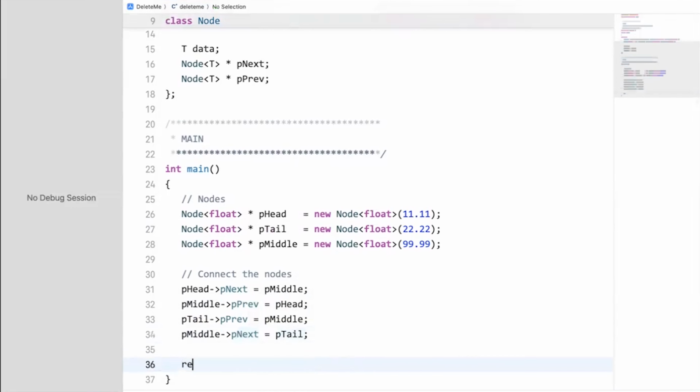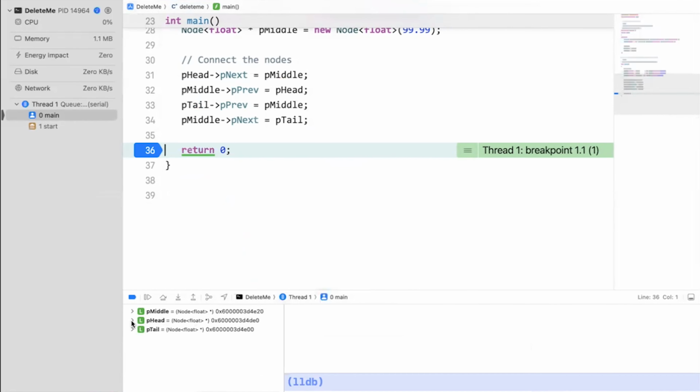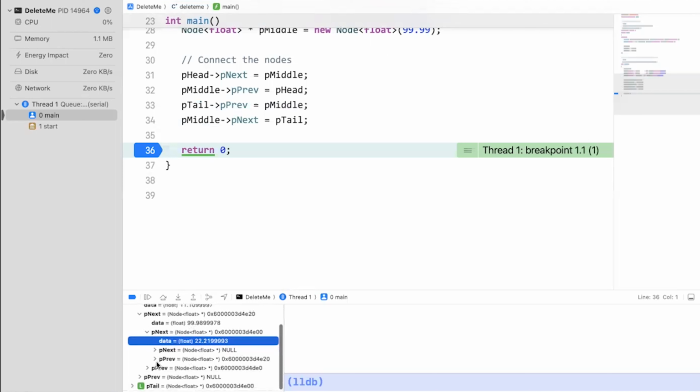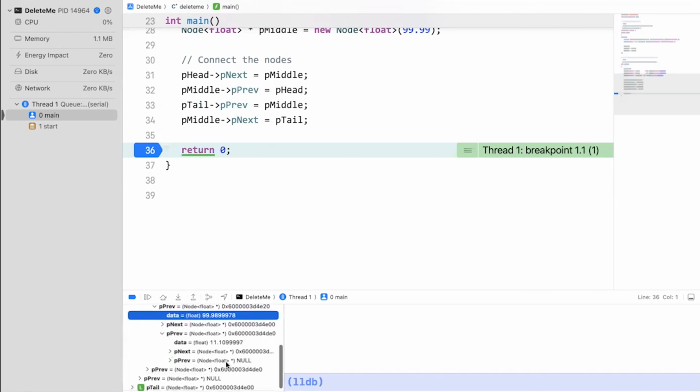I will run the code. Okay, so we'll start with pHead. pHead has the value 11.11, of course, with the usual floating point rounding. pNext is the one after it, which will have 99. And after that will be pTail, which has 22.22. Now, pTail's pPrevious will give me back the middle one, and the middle one's pPrevious will give me back the head. And then, of course, pHead's pPrevious is the null pointer.